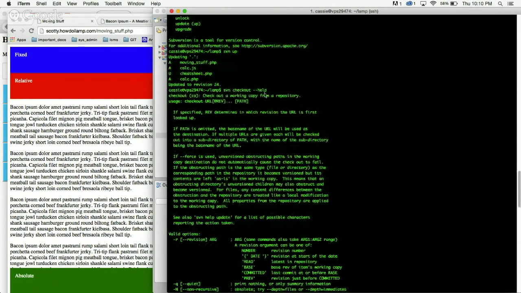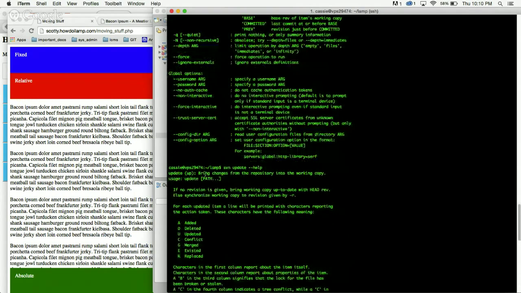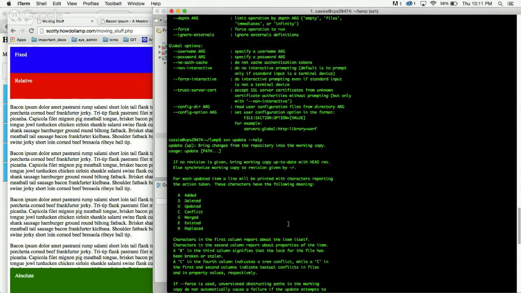Okay, so update. It brings the changes from the repository into my working copy. So it just says, hey, grab all the changes that were on the repo. Let's say Jen committed a change, and now it's on the repo, and I'm going to pull it into my working copy. So now I see changes. If no revision is given, it brings the working copy up to date with the head revision.